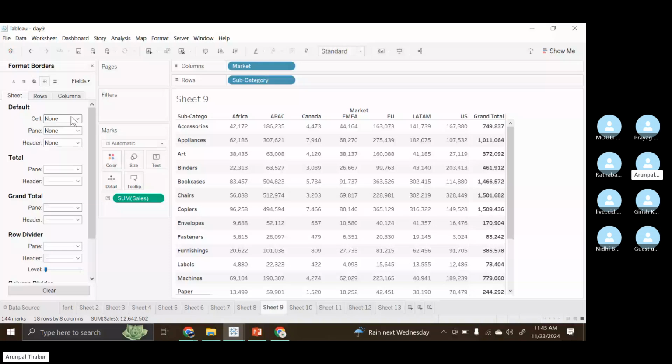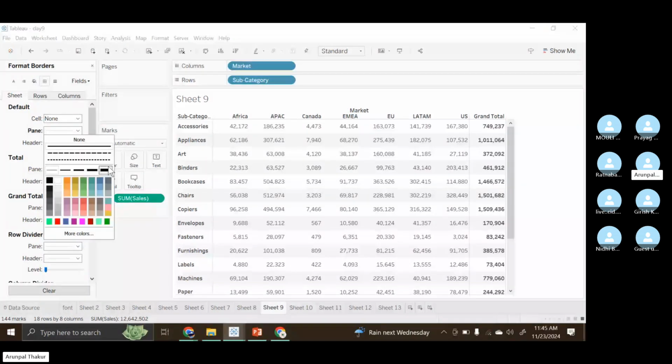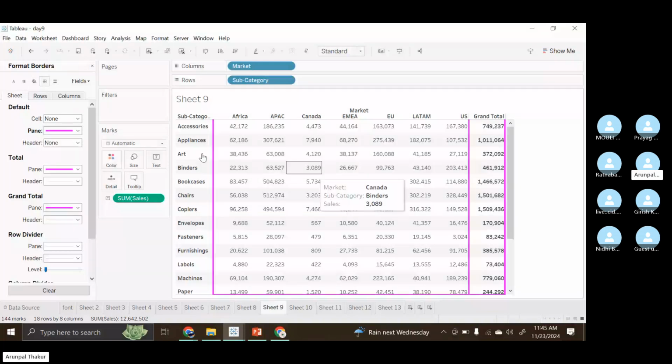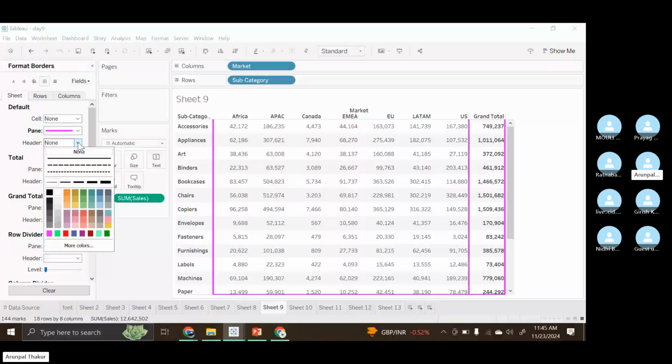These borders I'm going to see size. So you can see when I say pane border, this much is my pane border. When I say header border, I'll take another header border. This is my header border. Okay.